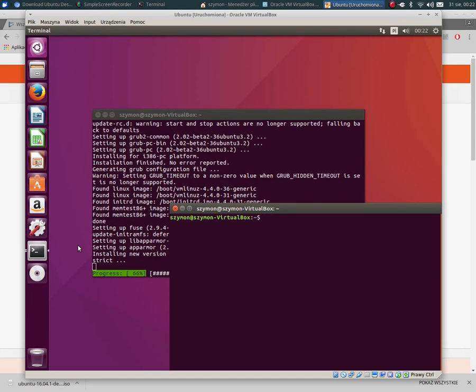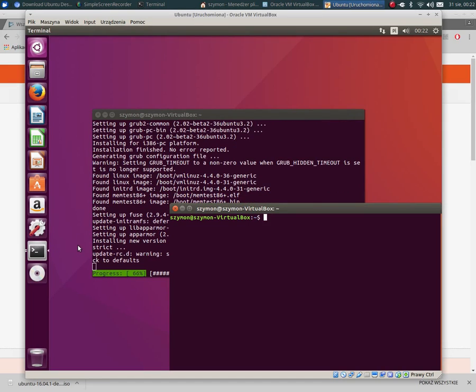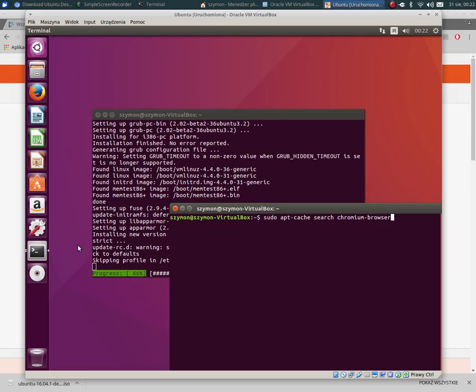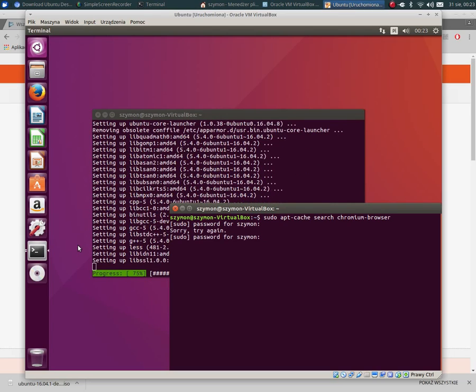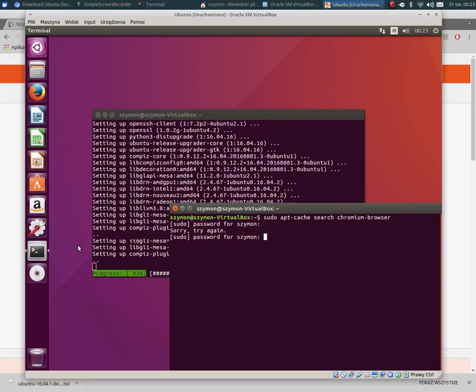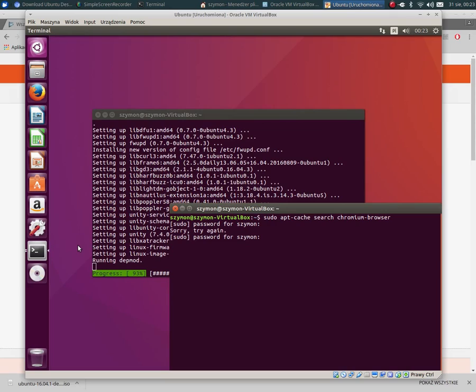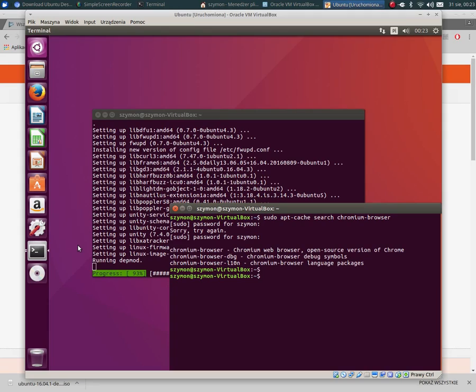To search the packages, you can use sudo apt-cache search Chromium browser. It should be these packages. Wrong password. Yes, it is the Chromium browser, so we can apt-get install.